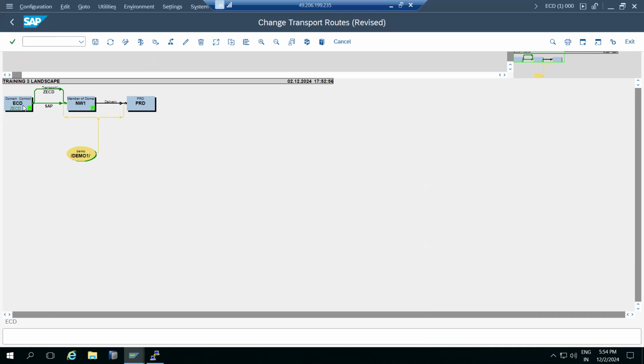Suppose once the TR is released from here, then it will go to the group. In the group we have the two targets, so it will go into the two targets. That is also possible. It will be directly added to the two systems at the same time. Like that we can create a group as well.